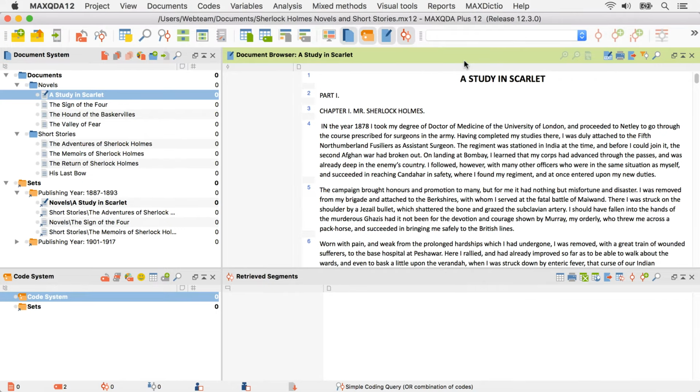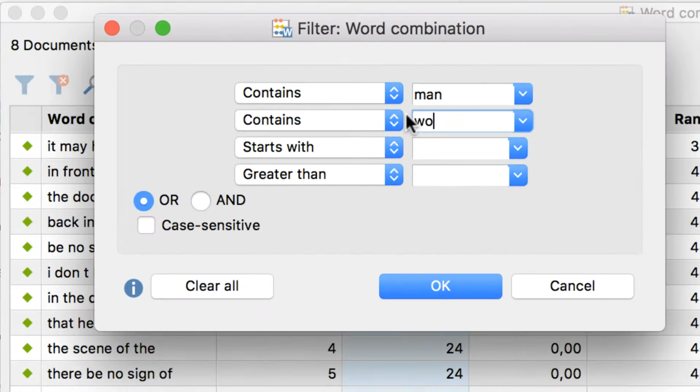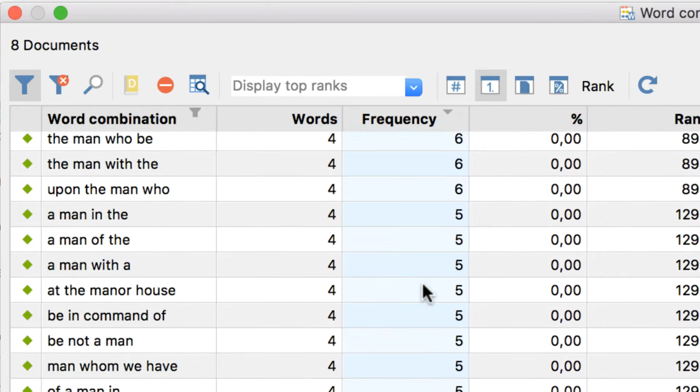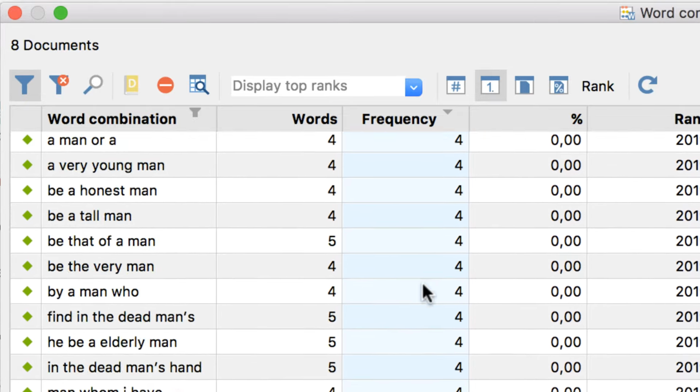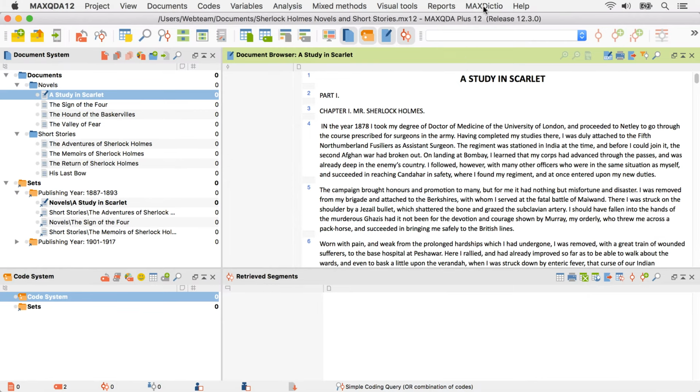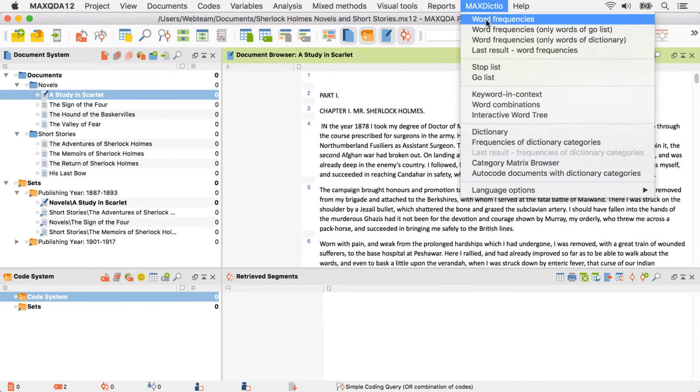Welcome to our second video tutorial about MAXDictio. In our first tutorial, we took a look at word combinations in Sherlock Holmes novels and found a clue that suggested that men might play a bigger part in Sherlock Holmes than women do. Let's take a step back and look at the overall word frequencies of words like man or woman.